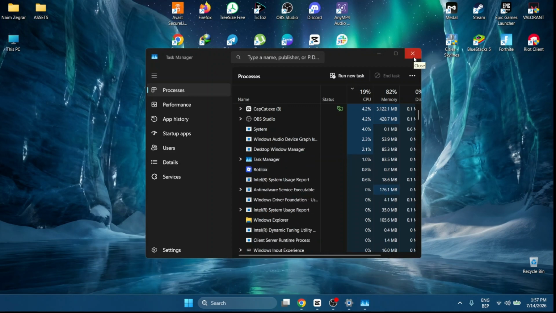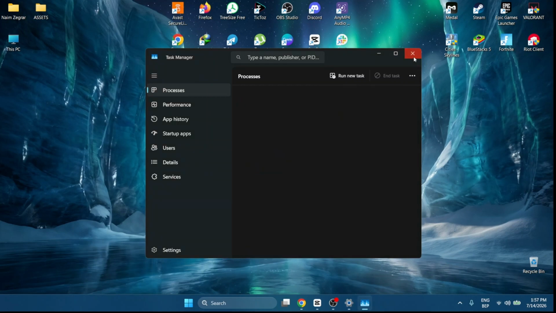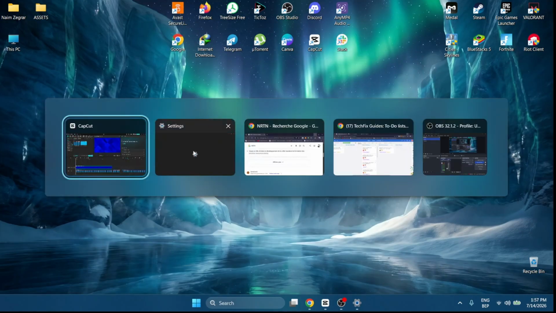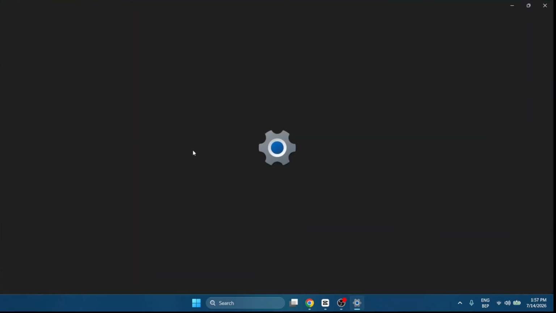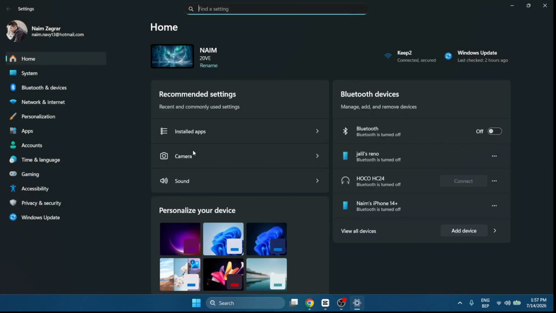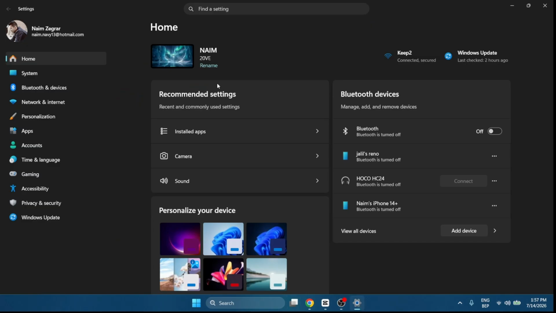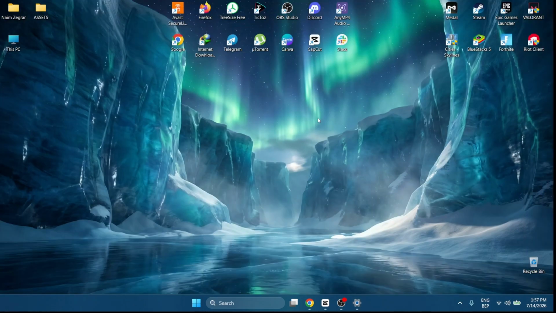Now, this is often the quickest solution. Select the missing application using Alt plus Tab. Then press Windows plus Shift plus left arrow, or Windows plus Shift plus right arrow. Windows moves the active window from one display to another. If you've previously used more than two monitors, press the shortcut again until the window reaches your current screen. In many cases, the application immediately reappears without any additional changes.